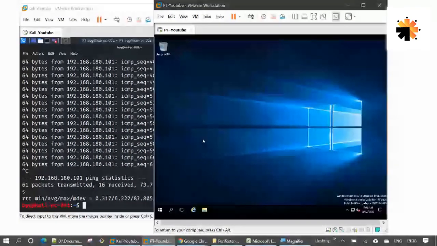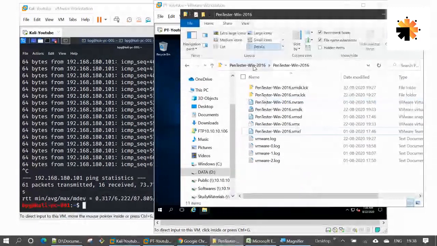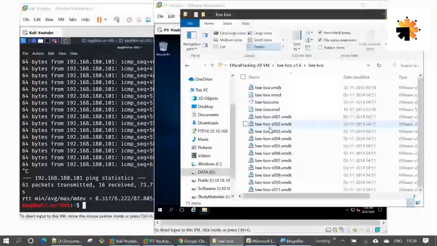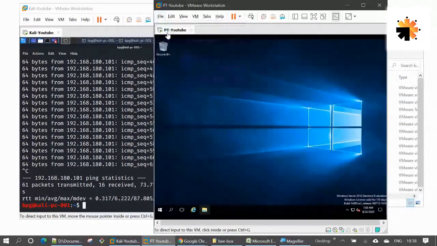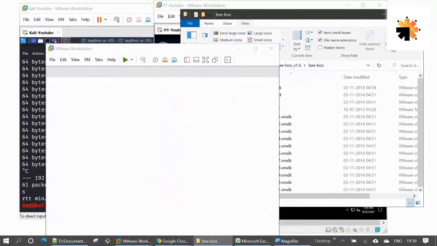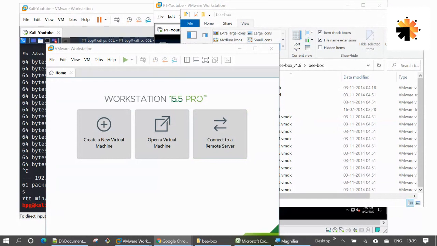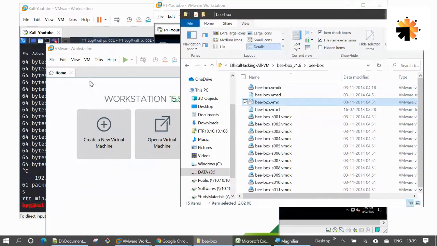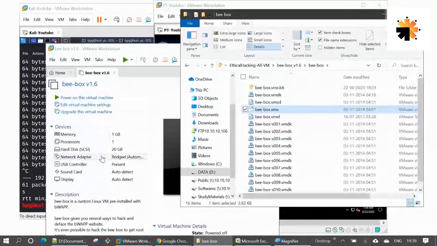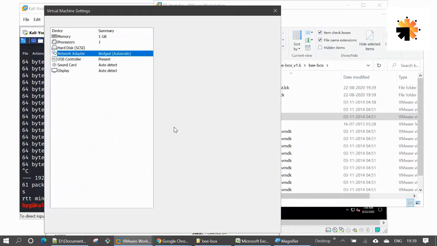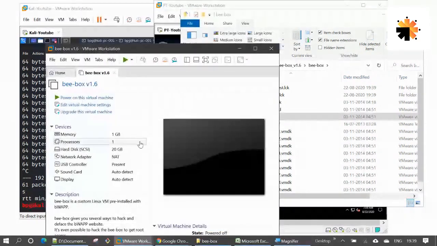Okay, so these two systems are communicating. Now let us have one more system over there, and that is your B box. Again, we'll open a new window over there, and we'll just drag and drop this VMX file. Give it a second. Yeah, so now it is ready. But remember, this is a Linux variant, so from bridged we have to change it to NAT. Once we have changed it to NAT, you can power this machine on.